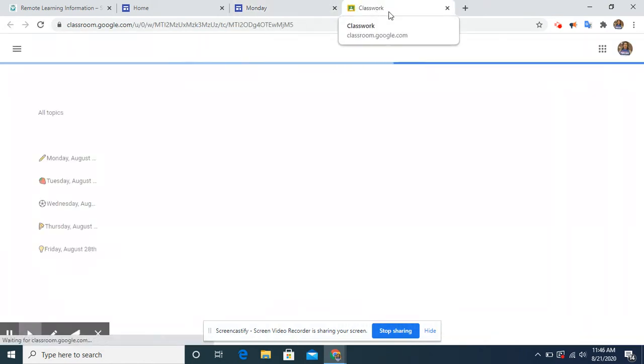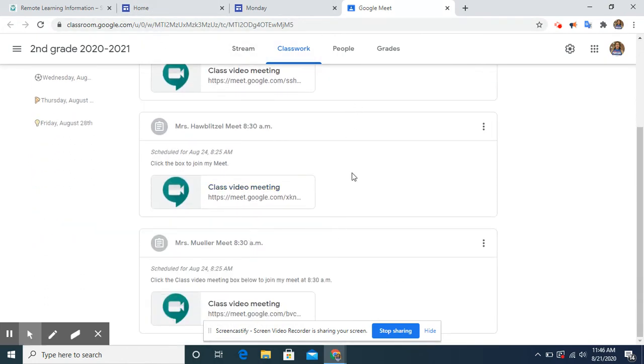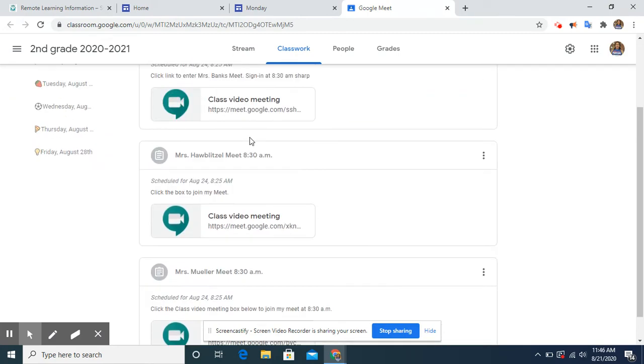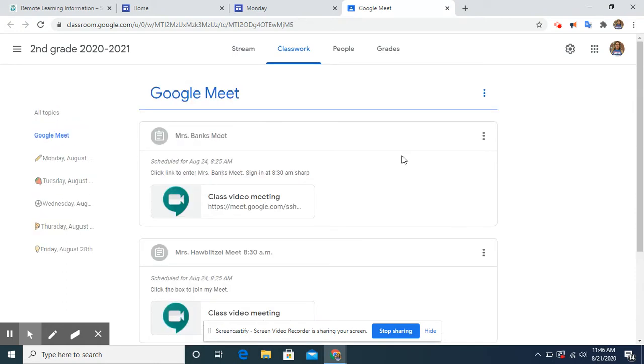If you can see, these are called tabs that are opening right now. So right now, it just opened up a new tab. This tab took me to my Google Classroom where I can see my teacher's meet. So I see Mrs. Banks has a meet, Mrs. Hobletzel has a meet, Mrs. Mueller has a meet. Remember, I am in Mrs. Banks' class, so I'm going to click on her name and her Google Meet.